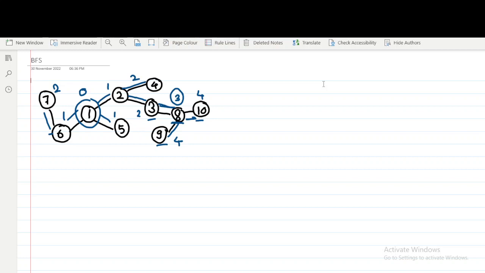Then go for the next level, which is the fourth level, and two nodes are there. One is 10, one is 9. The only neighbor of 9 is 8, which is already visited, so done. No need to do anything because nothing is there. Then for 10 it is the same thing, only 8 is connected to 10, so this is also done. So that is it. As we can see through the diagram, all the nodes are visited.